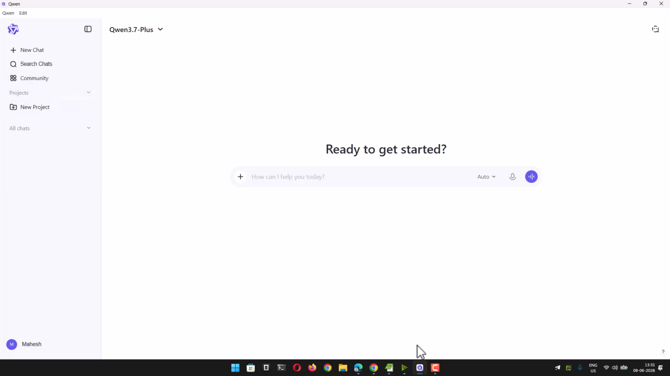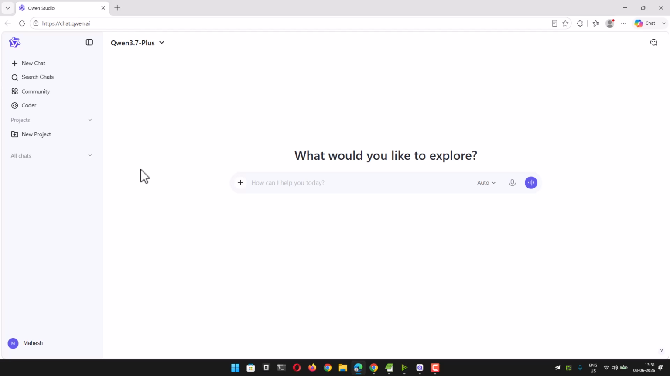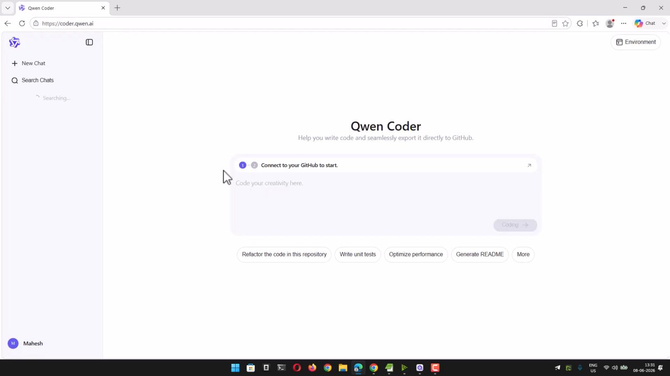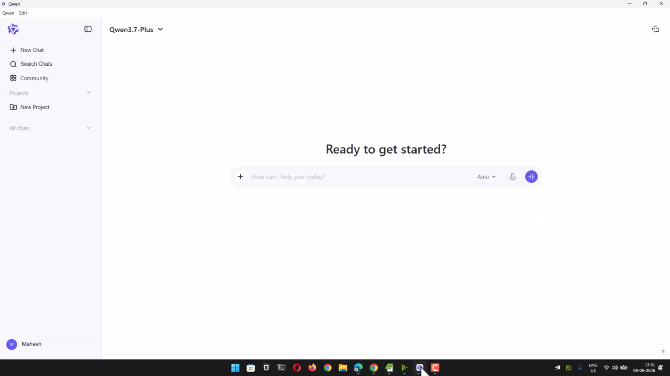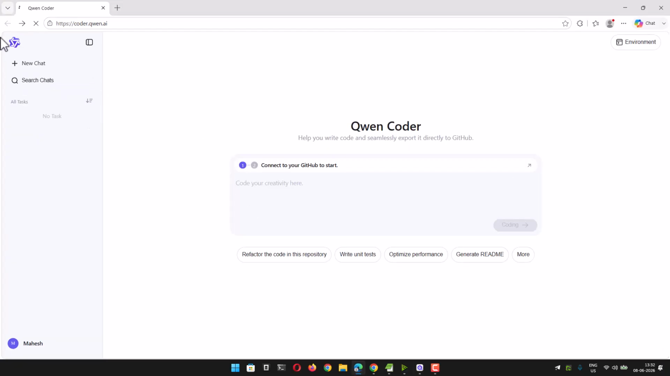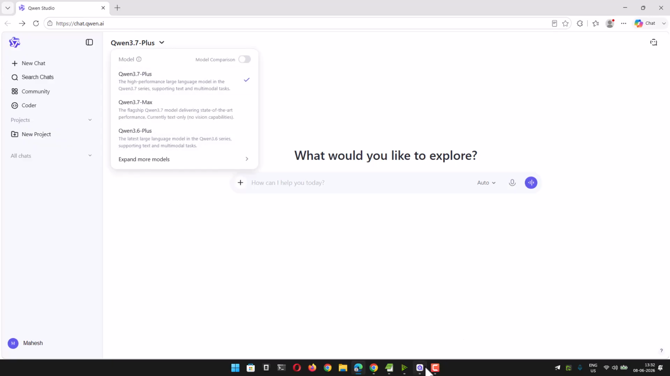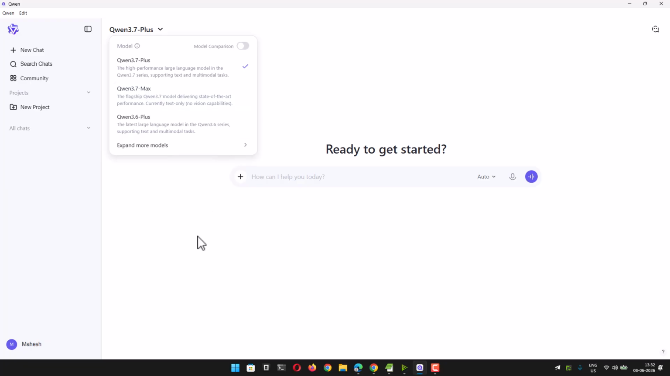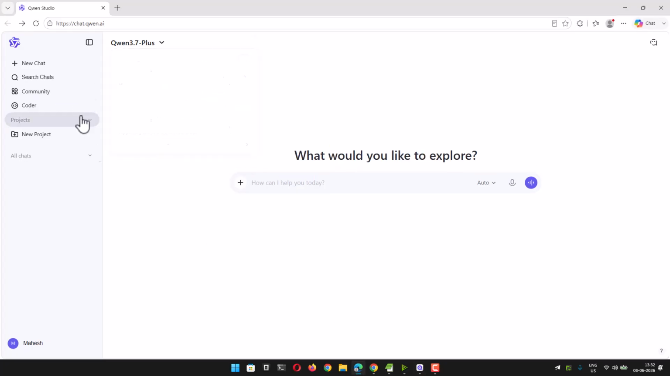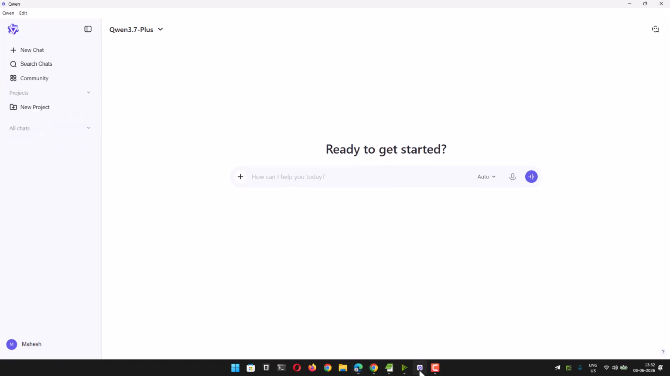Here you will find one change: in the web version you will find the coder option, right? Basically coder.qwenai, and that option seems to be missing in Qwen desktop. You get to use the models in both places, like you have the same drop down on both sides, and also you will find that the web version has community and new project options, same as you will find here.